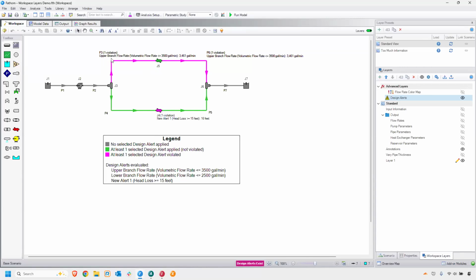So we can see these pipes, the flow rates were violated and we're not meeting our minimum required flow rate, but this heat exchanger is fine. Down here, our pipes are fine, but our heat exchanger is not meeting the minimum required head loss, so we might be at risk of damaging this equipment.